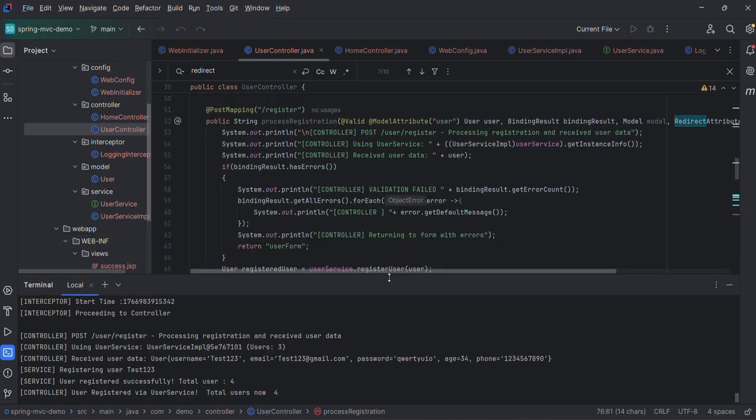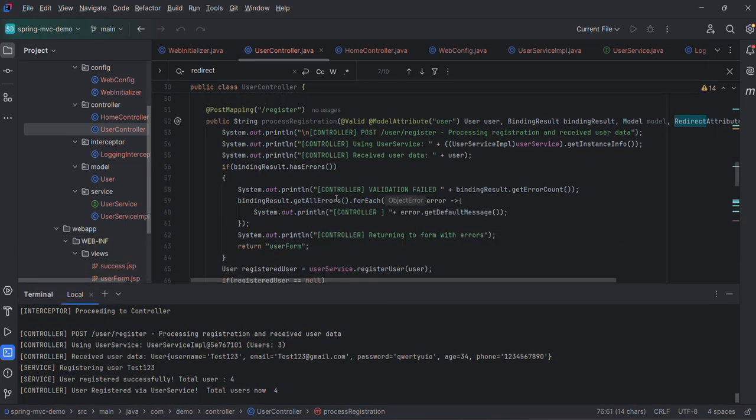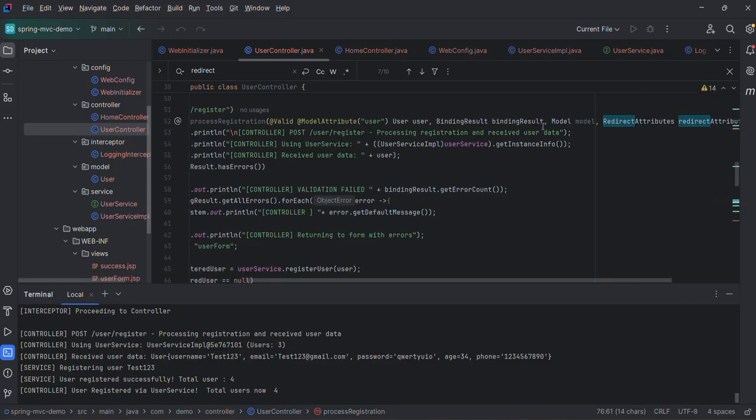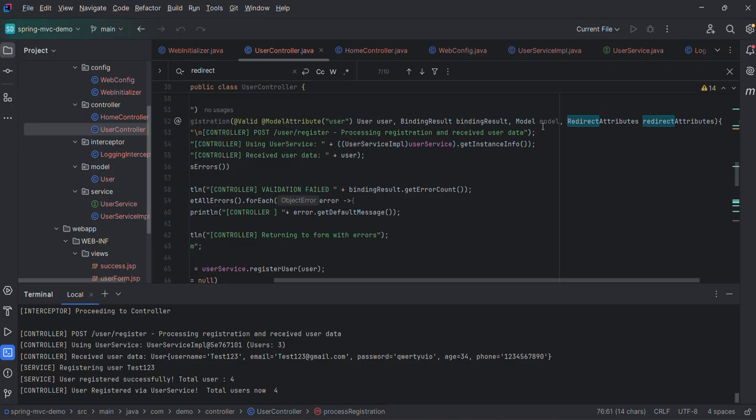When we hit register, it comes here, and it will get the model attribute, the user, and the binding result also. Binding results are for the validations, and then the model and redirect attribute. So four things it is taking.